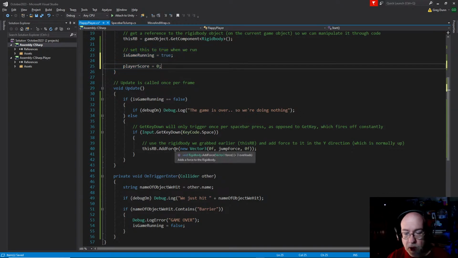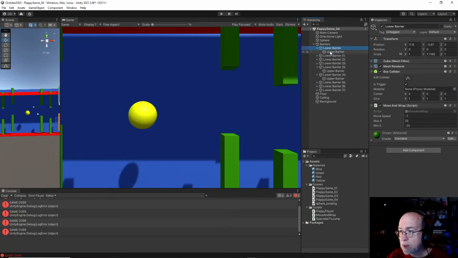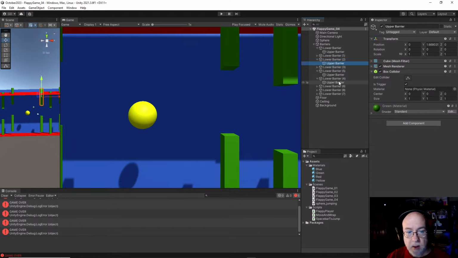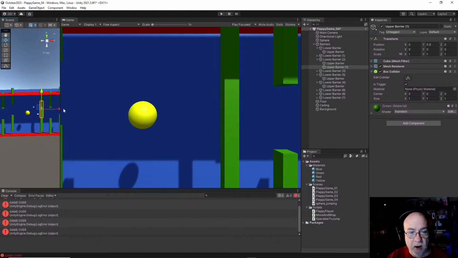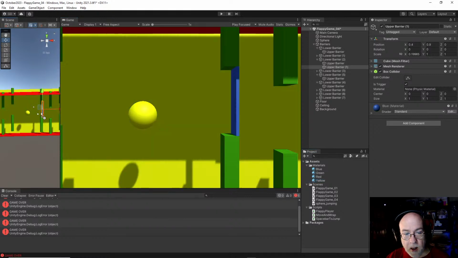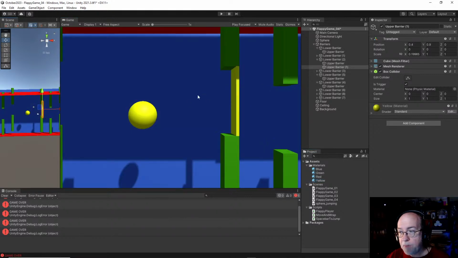Player score equals 0, and what I want to do is let's get to the first one. Okay, so I'm going to duplicate the upper barrier. I'm going to move it down, move it back a tiny bit, and make it thinner. I'm going to make it blue or something, or yellow. Doesn't matter, because eventually I'm going to make it where it's not visible at all.